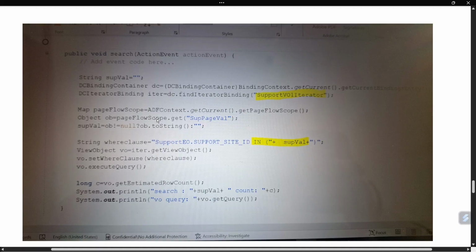This value we had stored in the page flow scope, so I'm retrieving it from the page flow scope. The values will be passed in single quotes and separated by commas. This value will be passed here. So this is my where clause. I'll execute the query, and once I click on search, I'll get all the results.